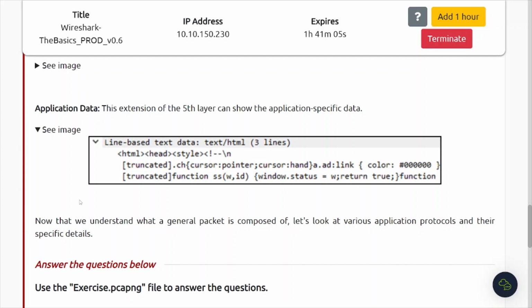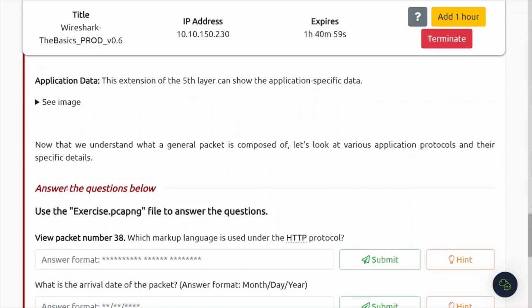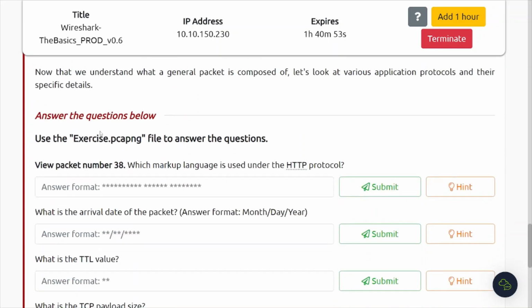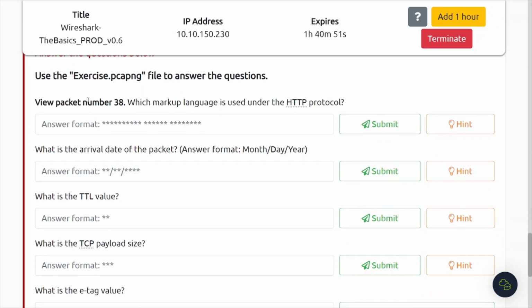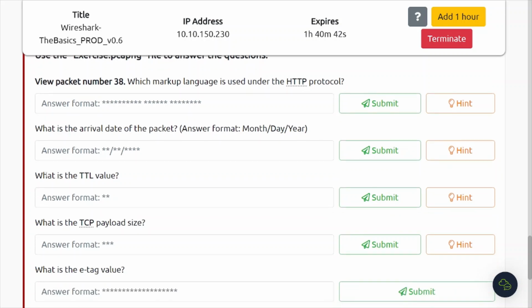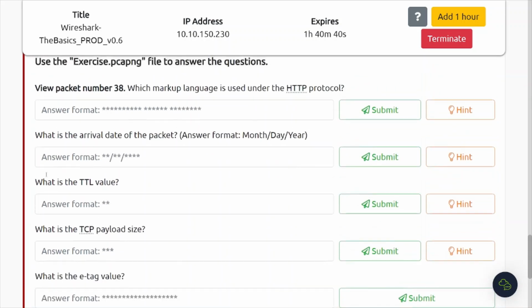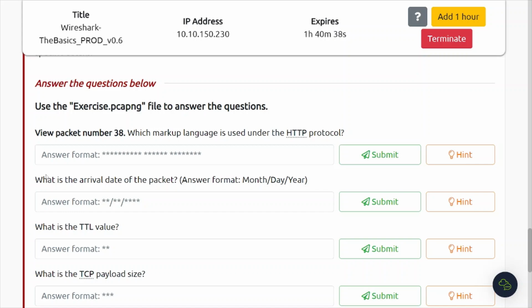So let's go ahead and take a look at that screenshot here. And this is what it looks like. Okay, and it says now that we understand what a general packet is composed of, let's look at various application protocols and their specific details. We're going to use the exercise PCAP again, answer these questions. Wants us to view packet number 38. Which markup language is used under the HTTP protocol? This is what is the arrival date of the packet, and so on. So let's go ahead and open up that split view and then try to answer some of these questions here.